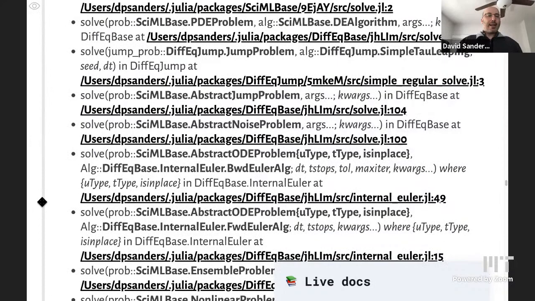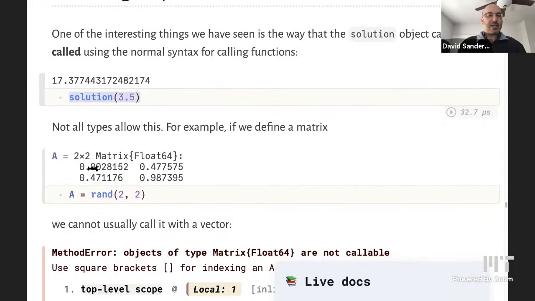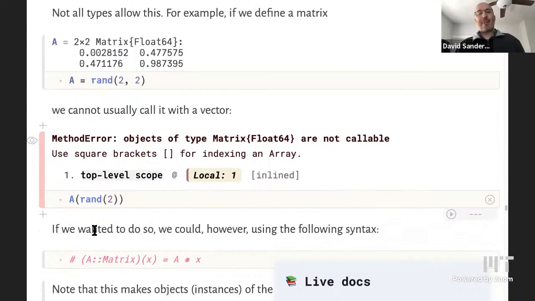one of the things we saw was that the solution object can be used as a callable function. So let's see how to actually do that. And because solution is an object, how can I make that into something I can call as a function? As an example, if I define a matrix A, we cannot usually use it as if it were a function. A function call would have these round brackets, parentheses, whereas we need square brackets to index into an array. But if we want to, for example, define matrix as a function of a vector to mean matrix times that vector, well, that doesn't actually work.